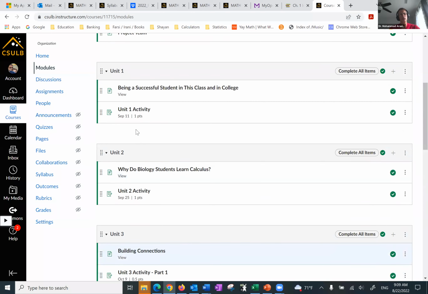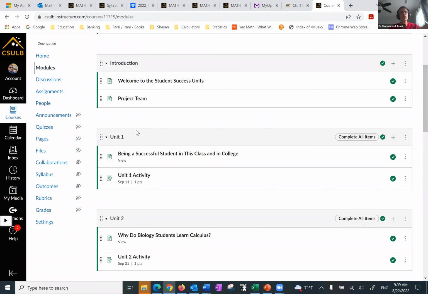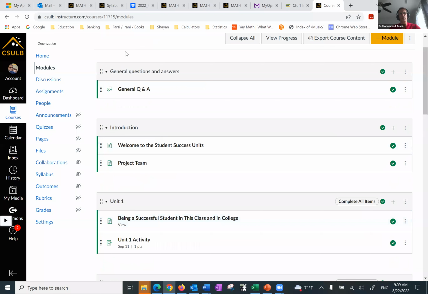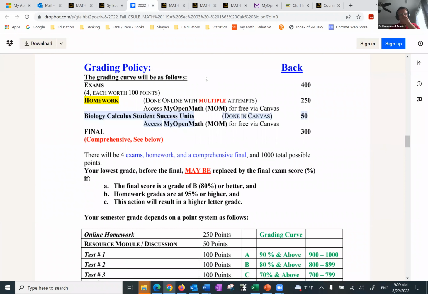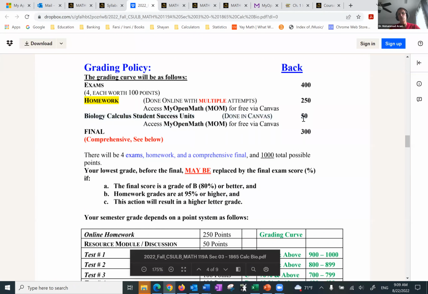It really doesn't take long to go over each unit, and it's worth 50 points as far as I'm concerned. Whenever you're done with that, whatever your score is, if you get 100%, you get 50 points. If you get 90%, then 90% times 50, which is 45 points. So these 50 points here come from that.